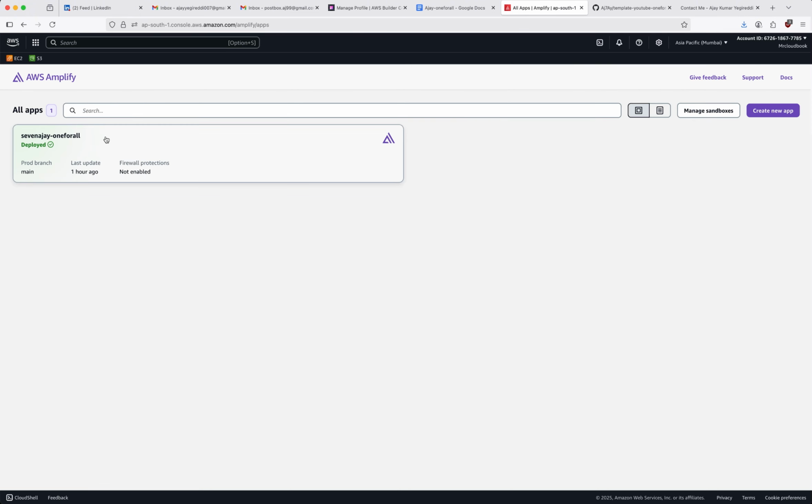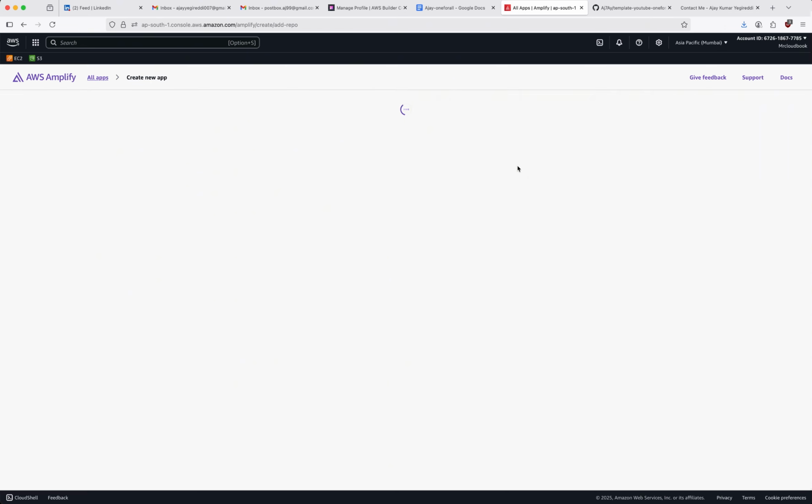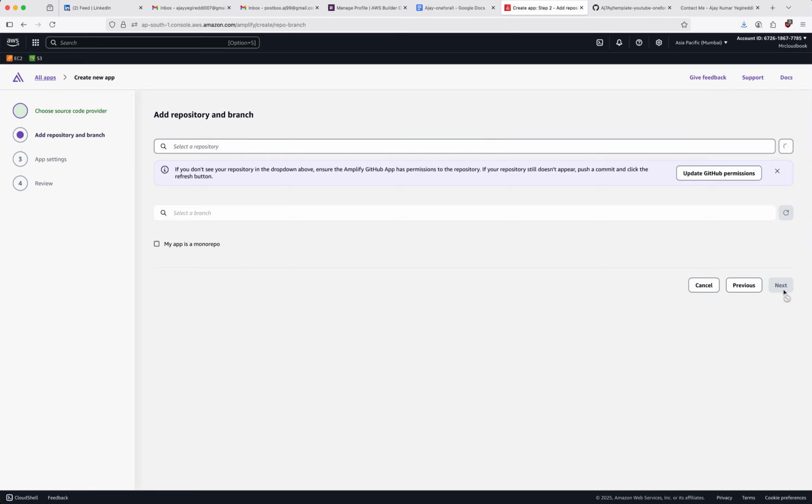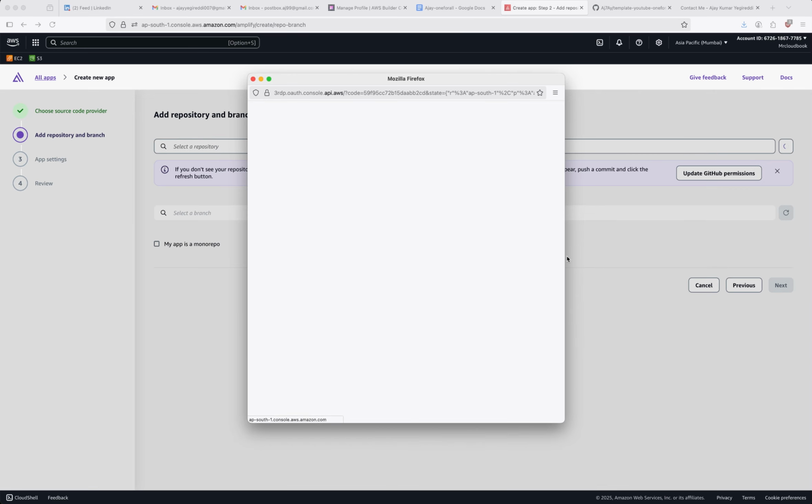This is the one I deployed. It's presently running, and we need to create a new application. So create a new app, and choose where you pushed your code. You can push it to Bitbucket, CodeCommit, or GitLab, anything is up to you. I'm using GitHub, so just click on it, and click on next. That's it, nothing else you have to do.